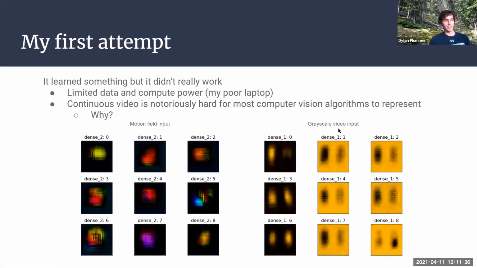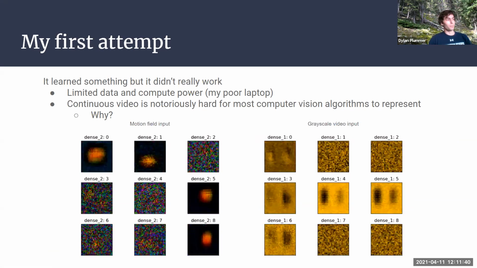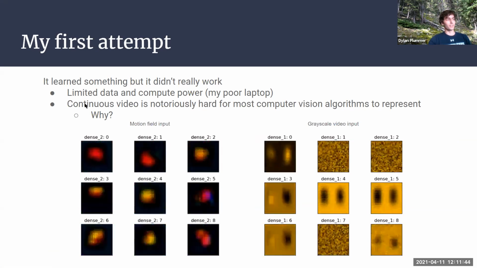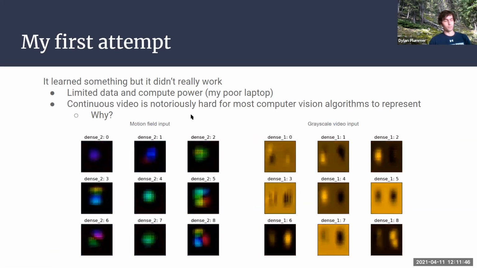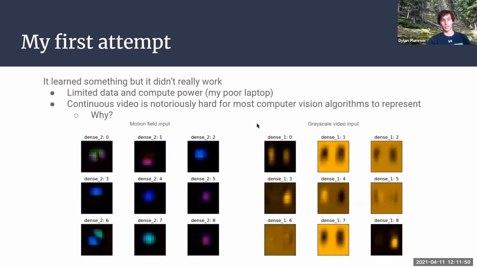So you could maybe make the case that this is representing maybe feet moving up and down. But in the end, it didn't really work that well. And so the reason for that, I think, is because of the limited data and computing power, but also because continuous video is very hard to process.